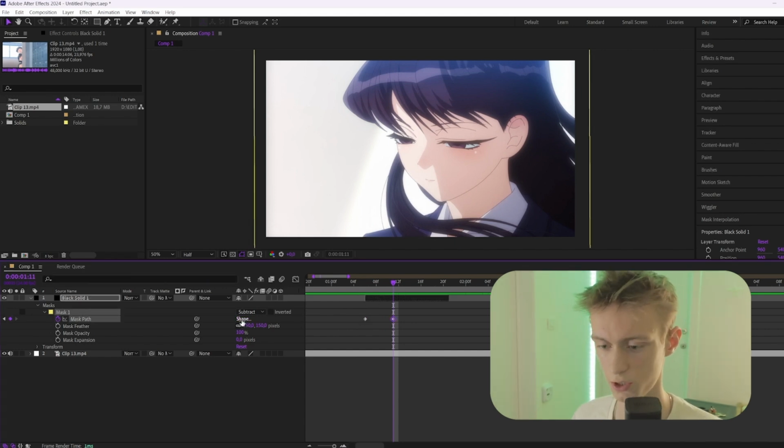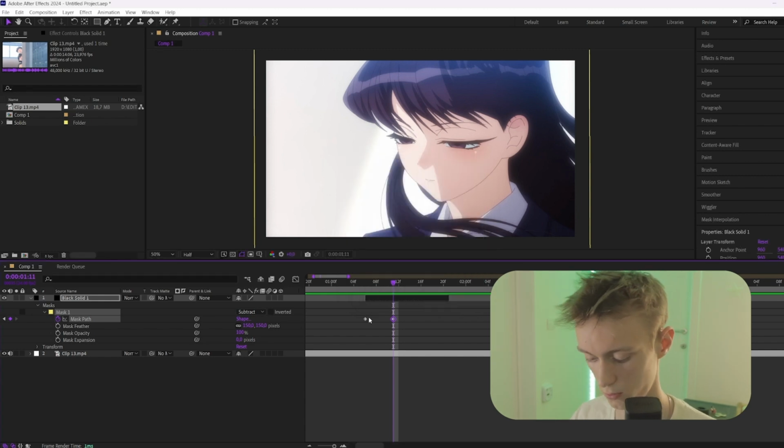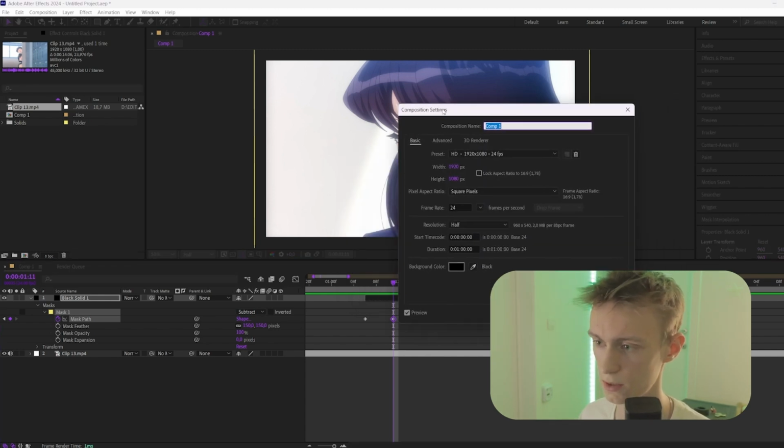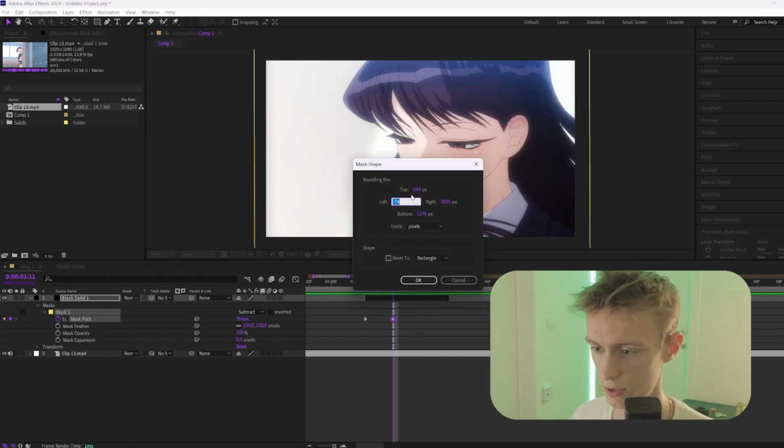Alright, and then you want to click on shape and then make these 2 values, the top and the bottom value, your height of your clip divided by 2. So for example, if we press Ctrl+K, we can see our composition settings, and then our height is 1080 pixels. So if you divide that by 2, it becomes 540 pixels. So if you go to shape, you just need to make the top value 540 and then the bottom one also. So like that, and then press OK.